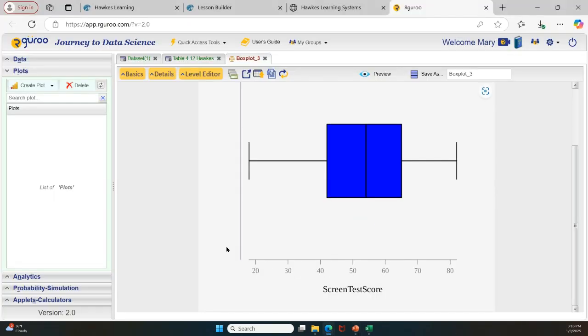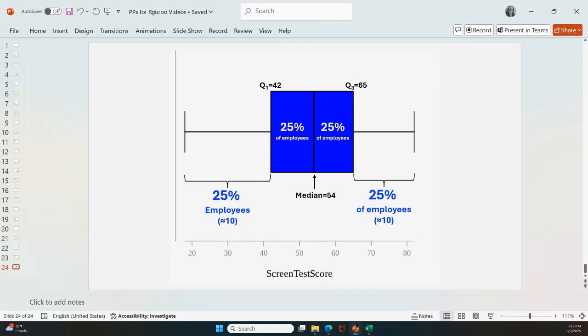Here's a slide I made and just added some labels in for our video. Again, from a prior video, we determined Q1 was a score of 42, Q3 was a score of 65. These are in fact matching up with the axis at those very values. The median score was 54, meaning that half of the people who took this screening test scored less than 54, and then half of them scored better than 54.